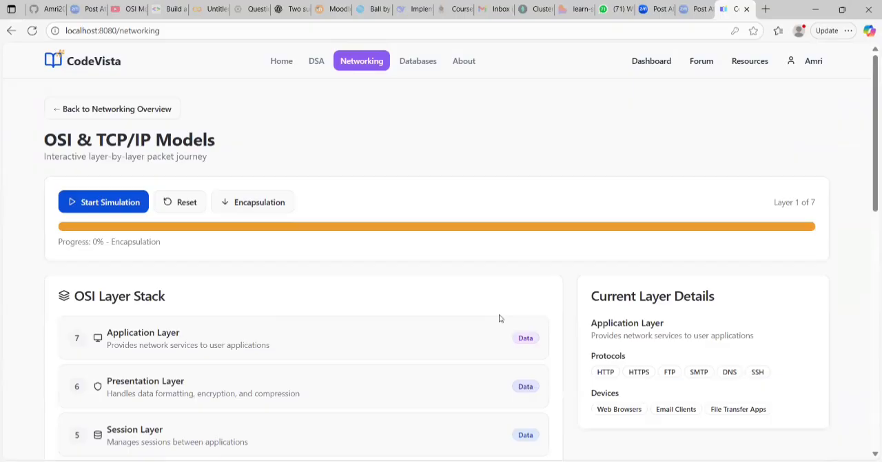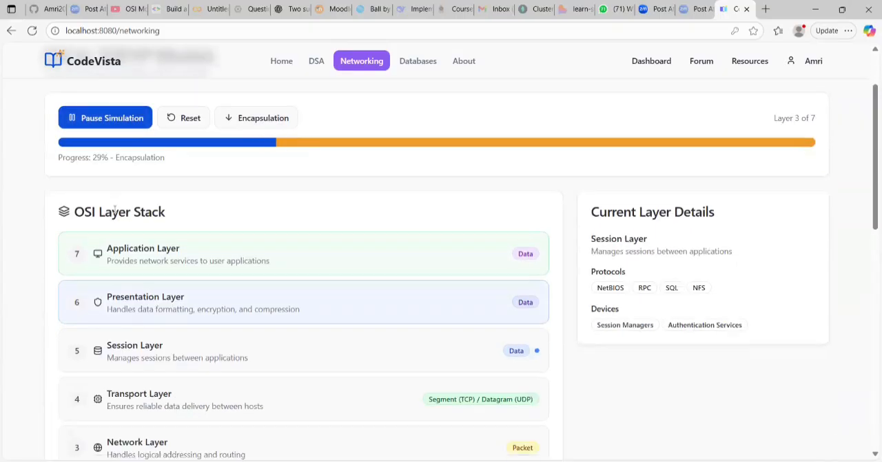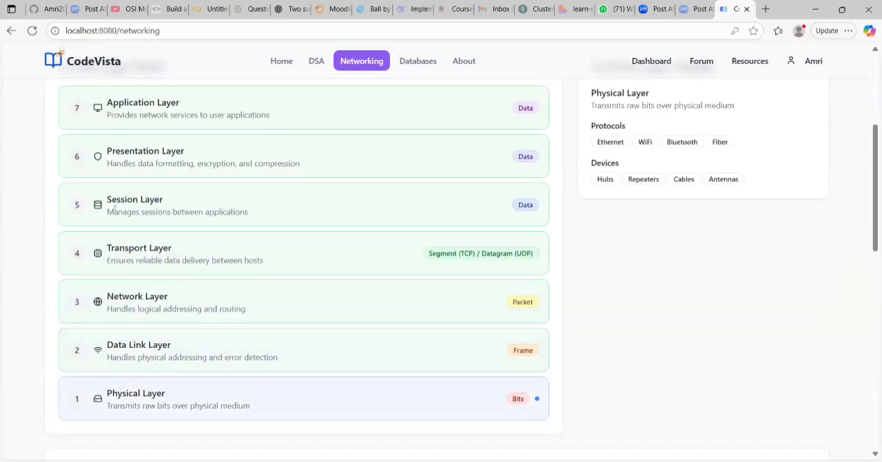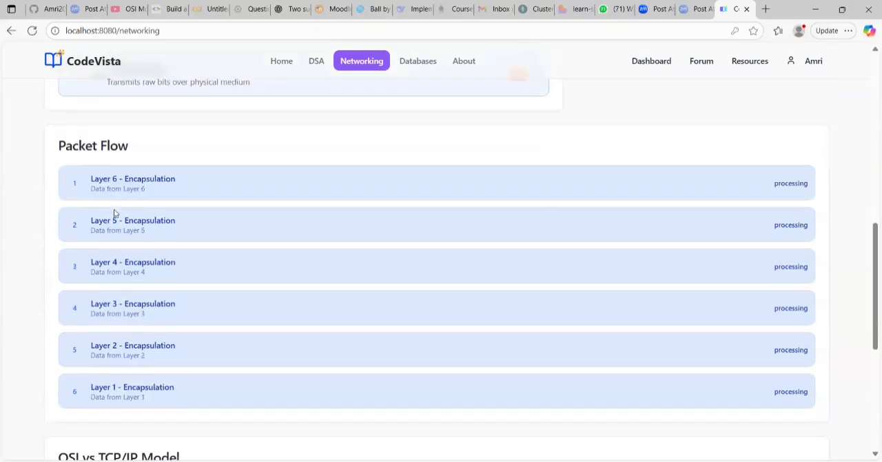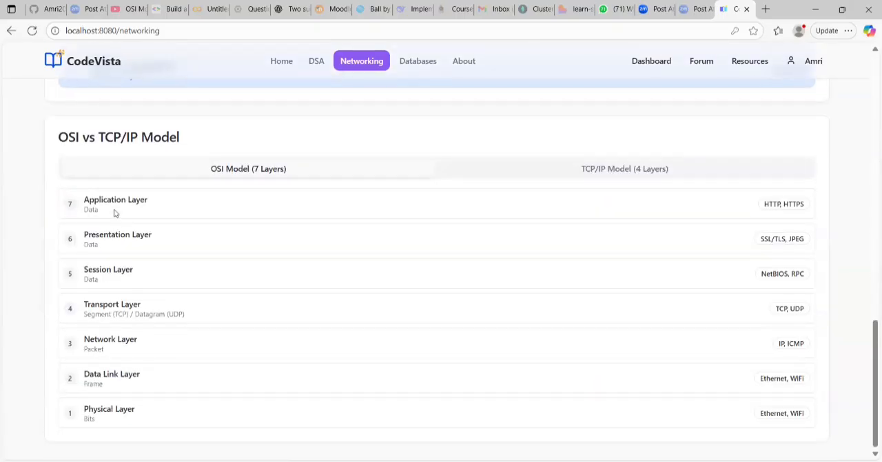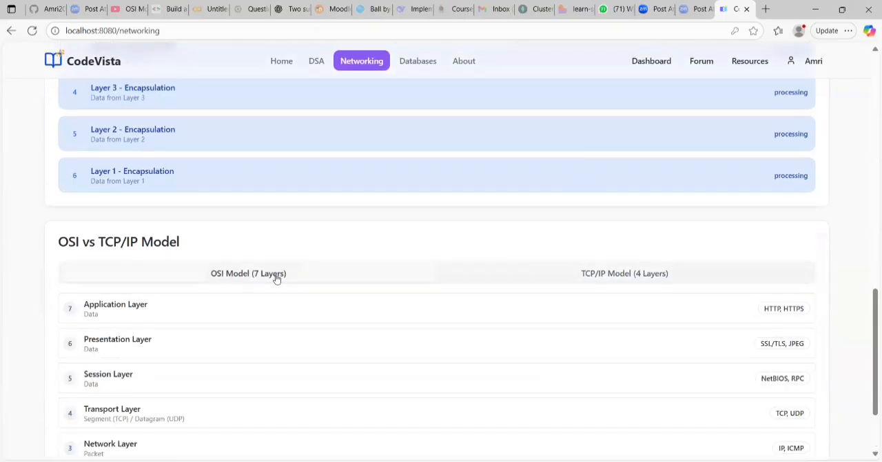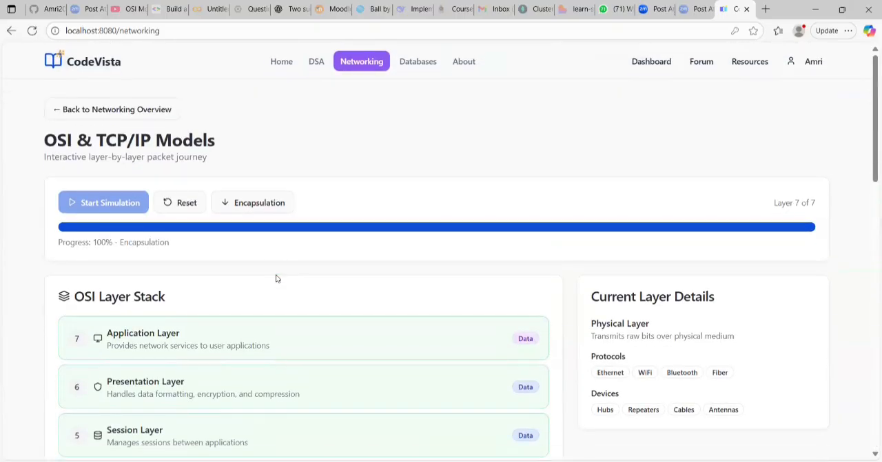Many students don't know about this and find it hard to understand. We can start the simulation and understand how the data transfers through all 7 layers, and how data goes in segments, packets, frames, and bits like that. Let me go down also. This will show the packet flow, and it will also show the difference between the OSI model and the TCP model. We can see that one also. Now we'll go to the next one.